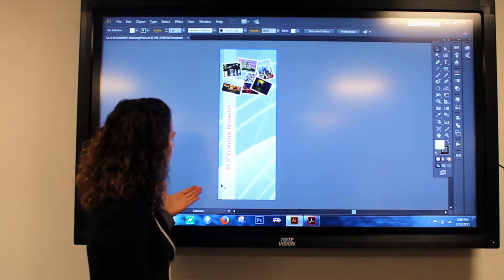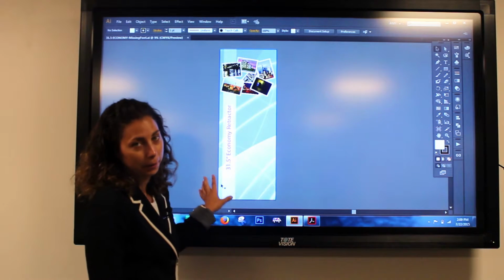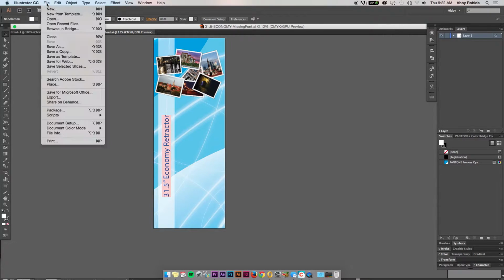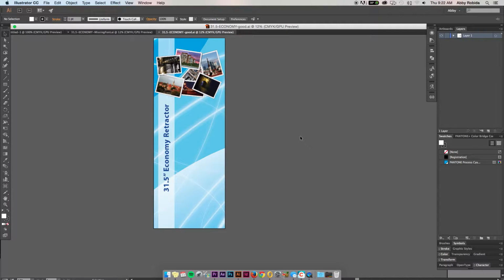There's one simple trick that you can do to make sure this doesn't happen. So we're going to open up the file again. This file is not missing a font. As you can see, there is no pinkish orange behind the text. So this is what my text is supposed to look like.